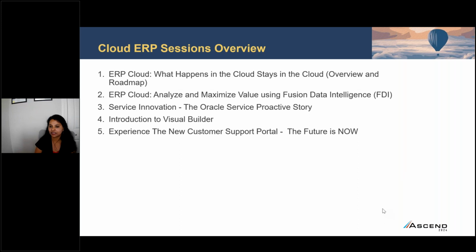Third is service innovation, the Oracle Service Proactive Story. Definitely add that to your calendar. And also, without further ado, introduction to Visual Builder. So Larry Ellison, I remember he said several years ago in one of the Open Worlds that, hey, whatever tool that we are using to develop in Oracle Cloud, we are going to give that to you so that when you develop a PaaS application, that's going to look exactly similar to what Oracle ERP Cloud or Oracle Cloud products are.